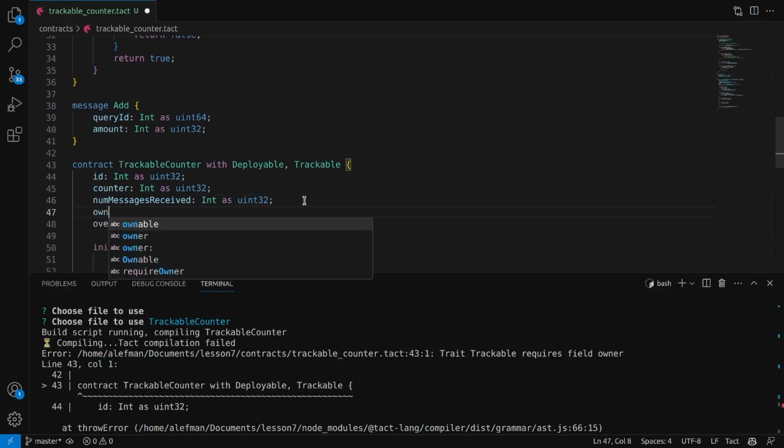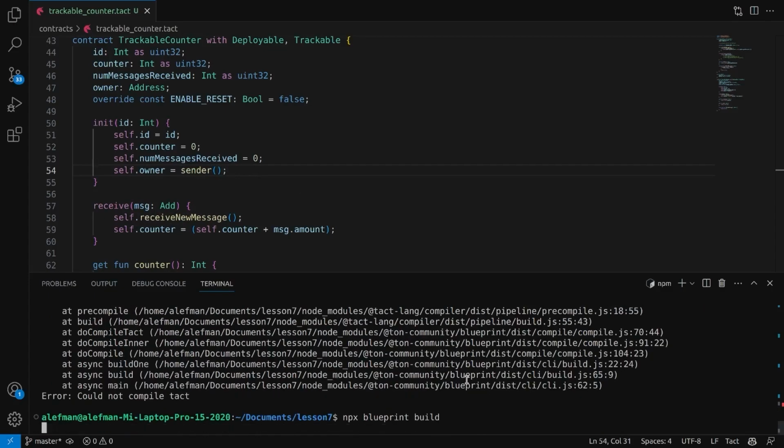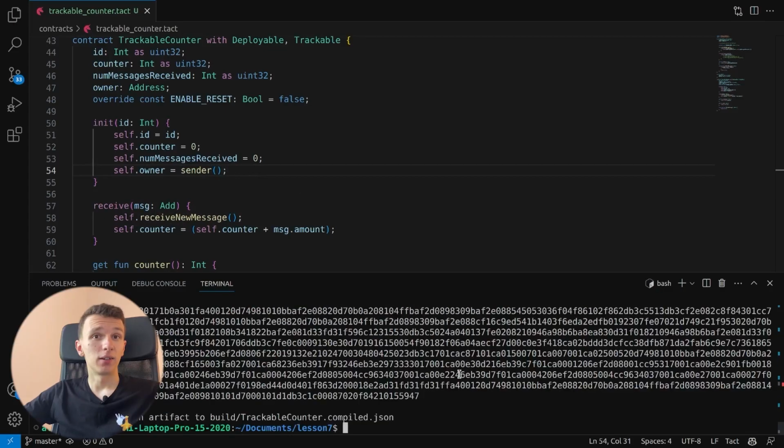Yes, I did not specify the owner variable here because our contract is inherited from the Ownable trait, and naturally we need to specify it here as well. Great, that's all. The lesson has come to an end.